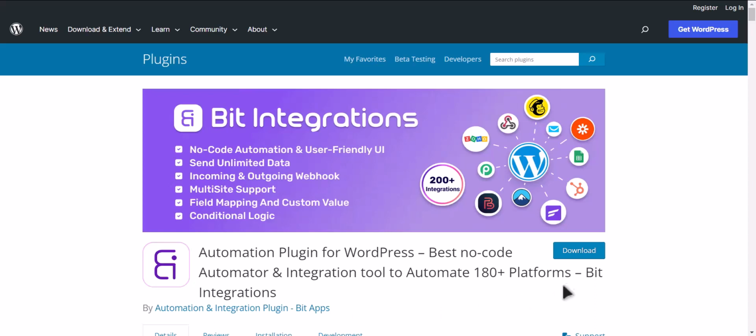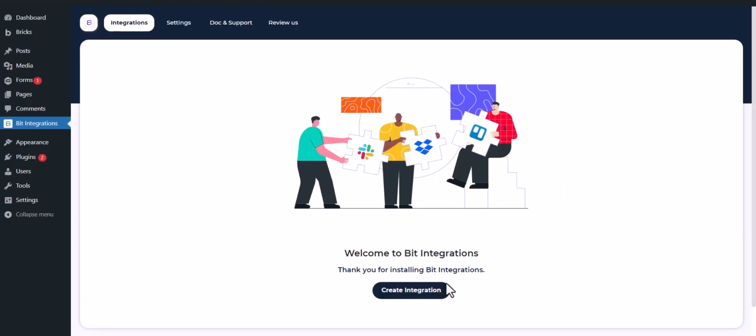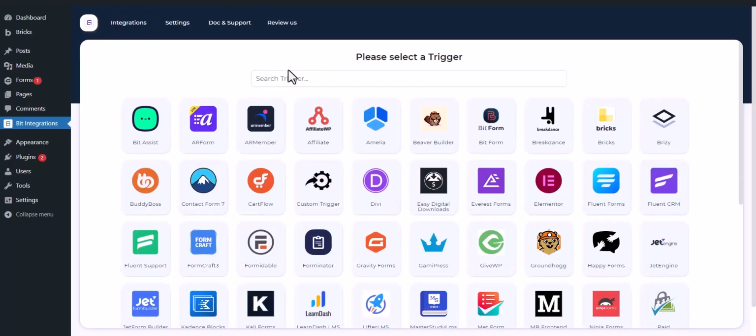I am utilizing the Bit Integrations plugin to establish a connection between these two platforms. Let's go to Bit Integrations Dashboard. Now click Create Integration. Now search and select Trigger, which is Gravity Forms.